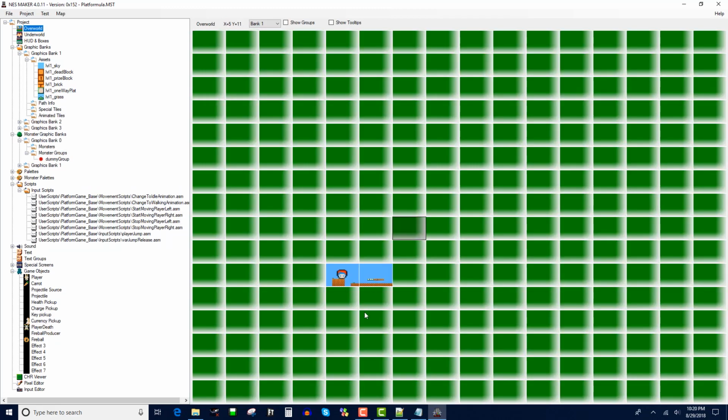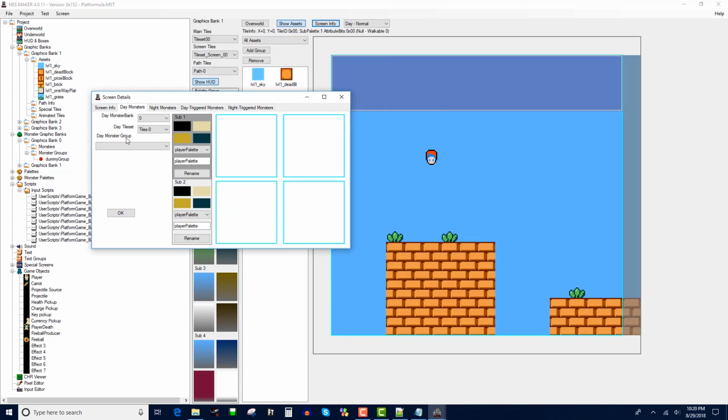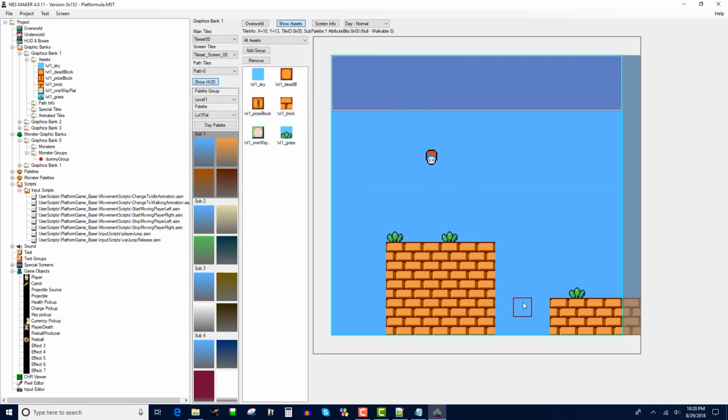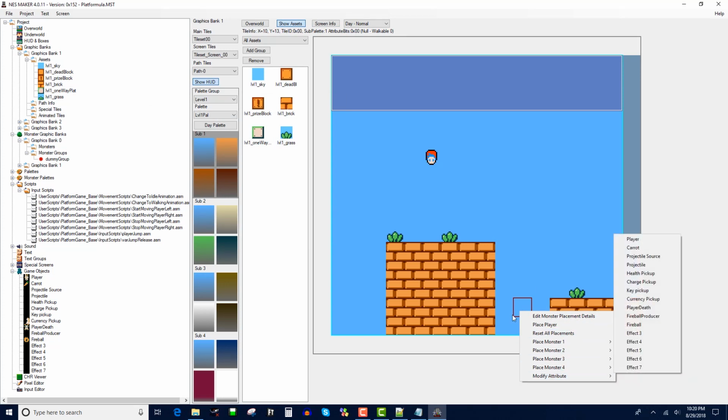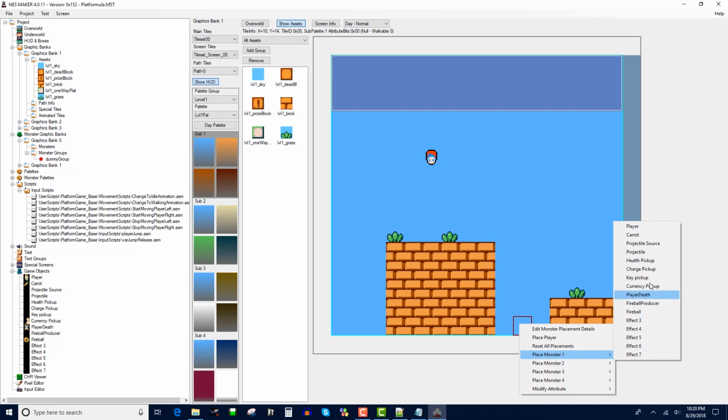And I'm going to already have obstacles. So I'm going to go to screen info. And I'm going to set my day monsters to the dummy group. And there's no monsters there. But now that I have a monster group set, now you'll notice I can place monsters. So I'm going to put that fireball creator, that fireball producer here.